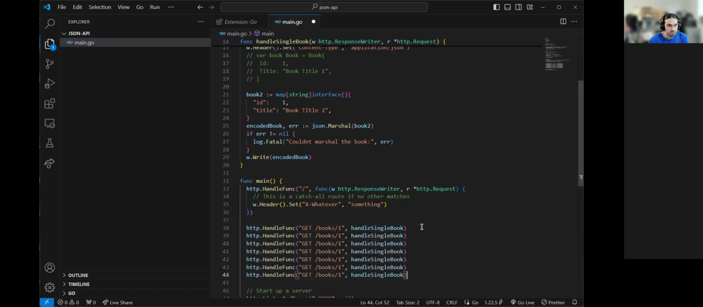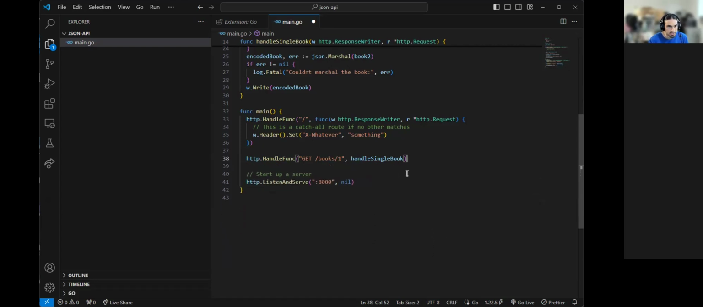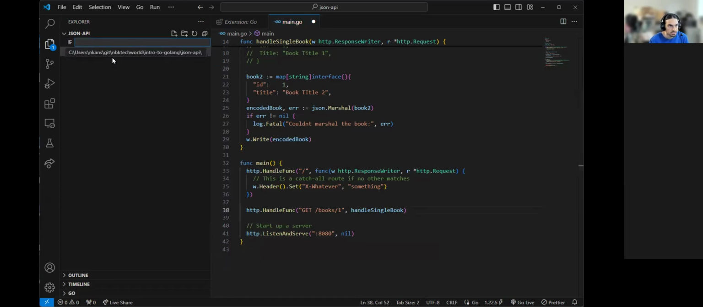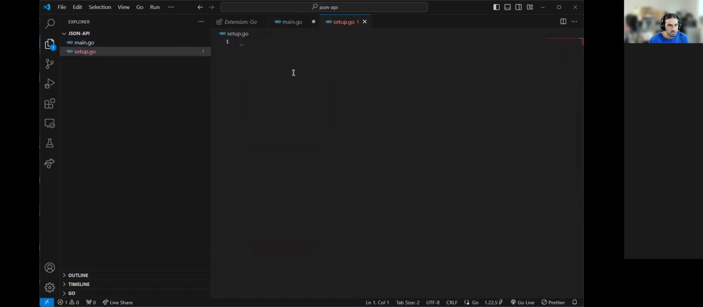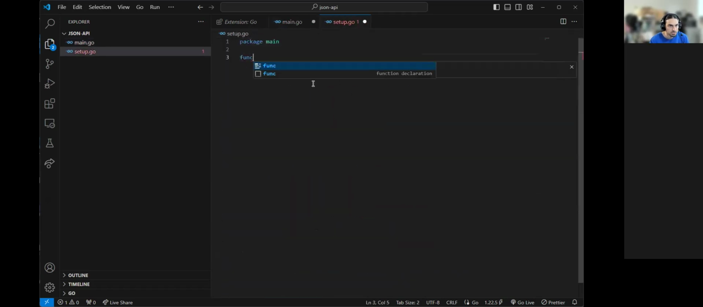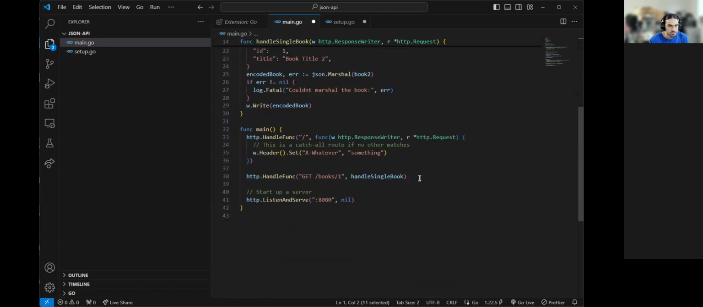You would create many handle functions like that for every single endpoint. And obviously, you don't have to do it in this single place. You could call a function to do that for you, like setup endpoints, and that function you could put in another file, setup.go. As long as you put that in the same package, main for example, the function that you define there, func setup, will be available in this other file. You can just call setup.